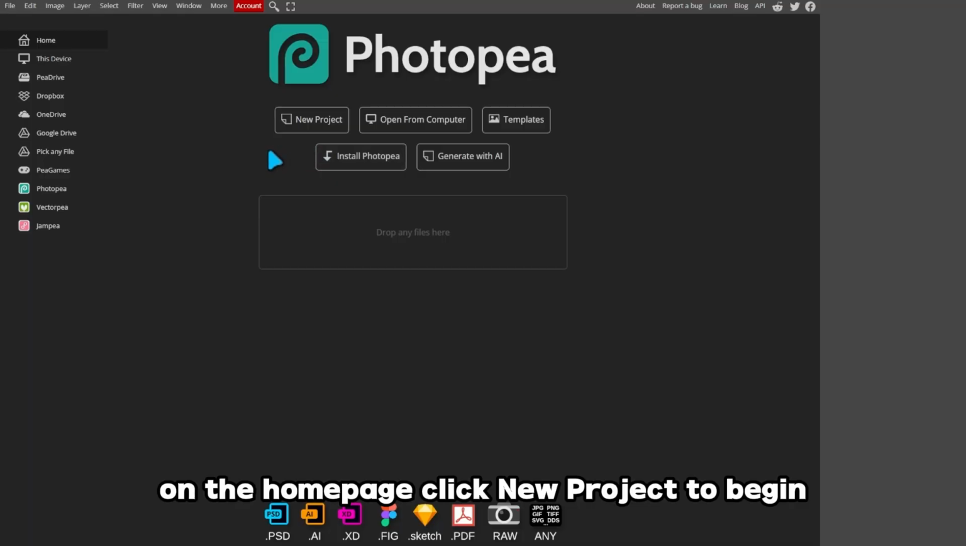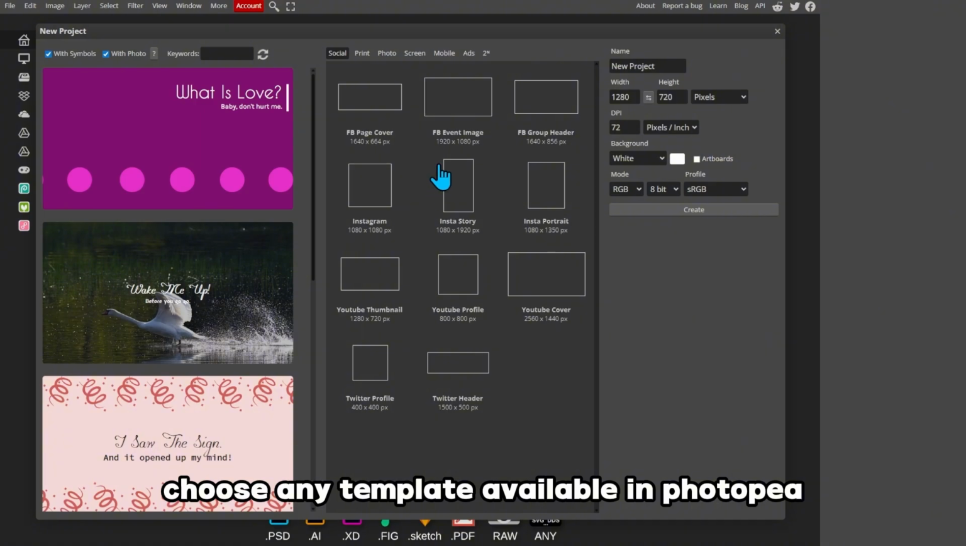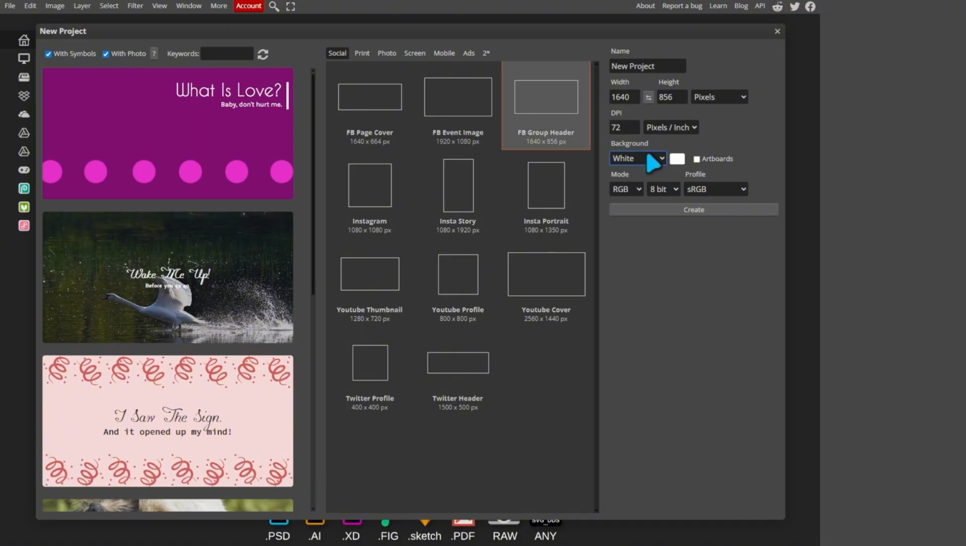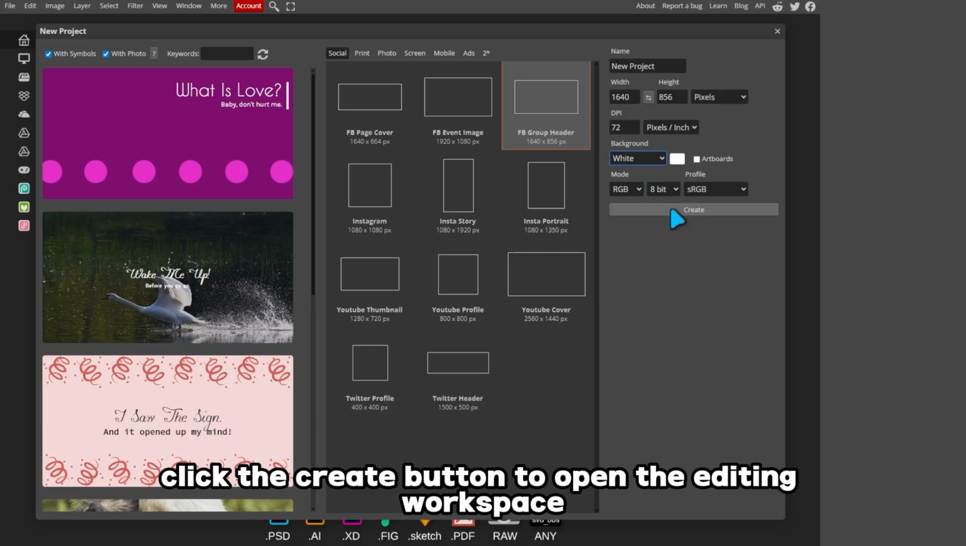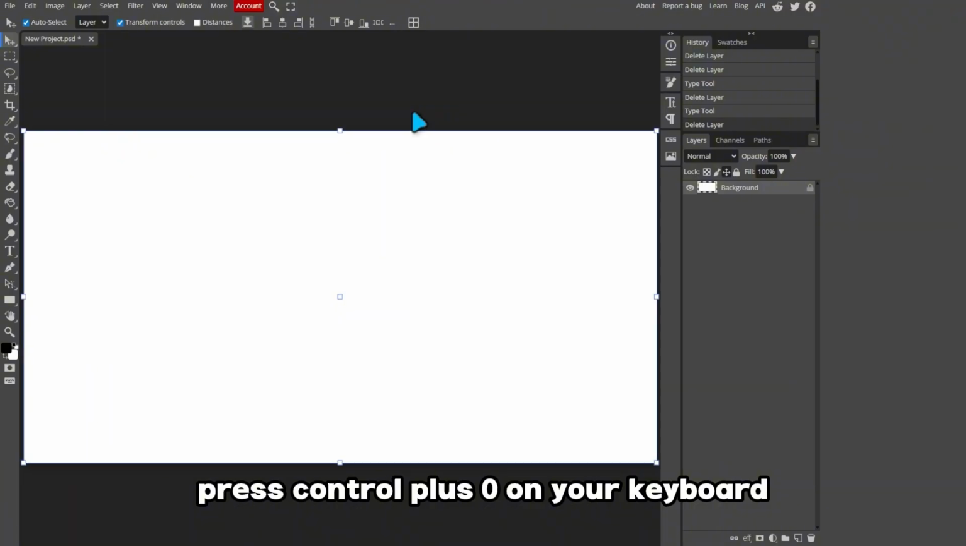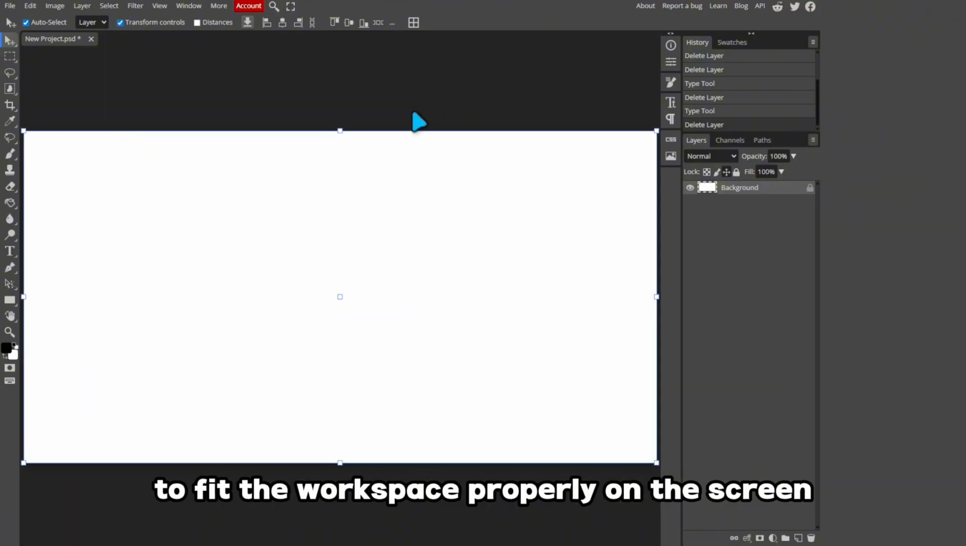On the homepage, click New Project to begin. Choose any template available in Photopea and make sure the background is either white or transparent. Click the Create button to open the editing workspace. When the editing page appears, press Ctrl+0 on your keyboard to fit the workspace properly on the screen.